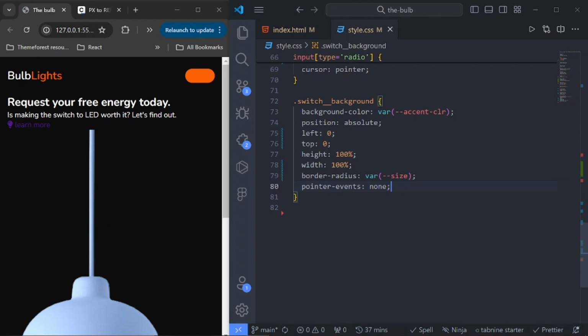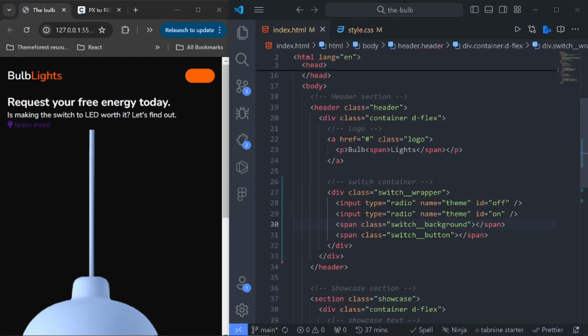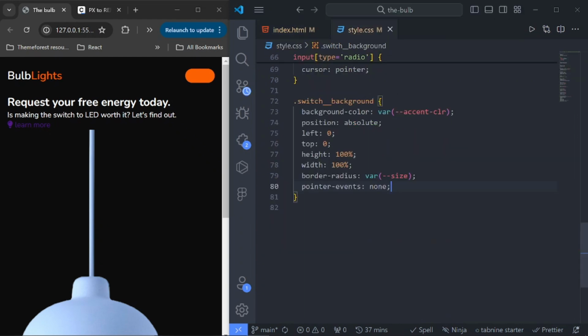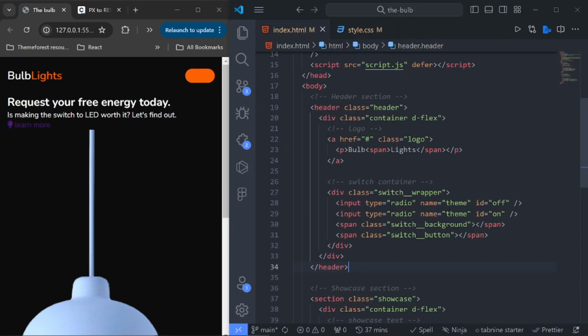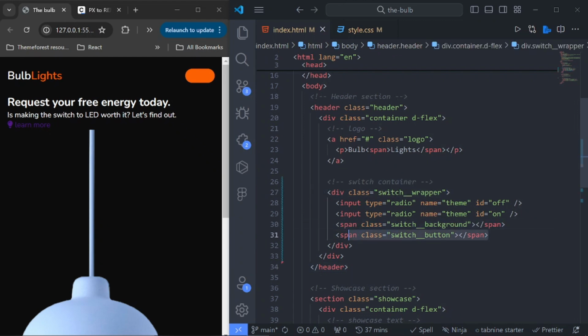So what we need to do right now is to bring in the button, which is that round bulb that you saw swinging from left to right, like the on and off button, which is this right here. So we say the switch, let's say switch button, and inside it we also want to give this a position of absolute, because this is the parent right here, which we give position of relative. So anything we give position of absolute will be relative to this, so it shouldn't go outside this, it should be relative to this parent.